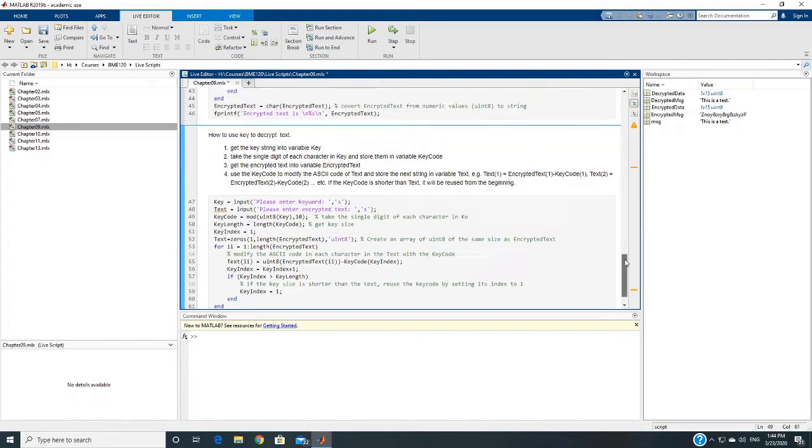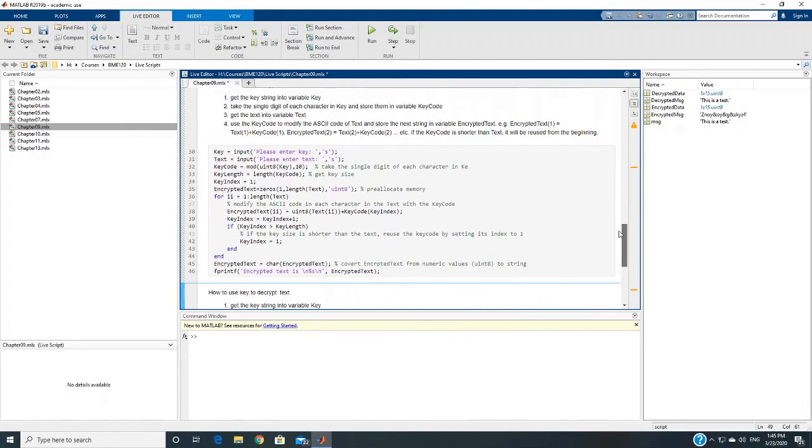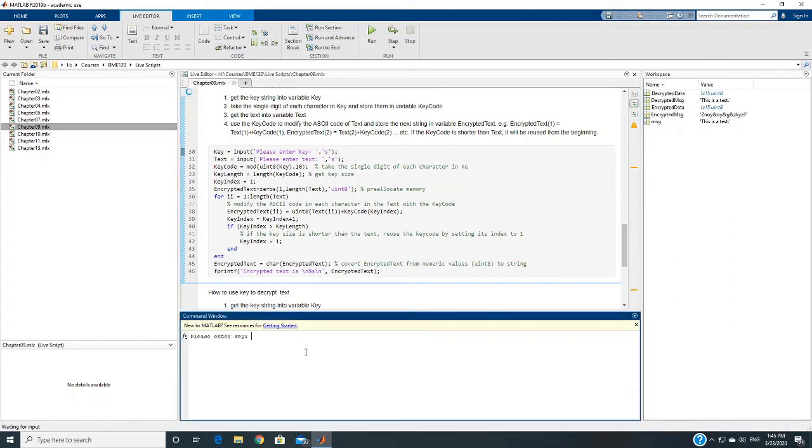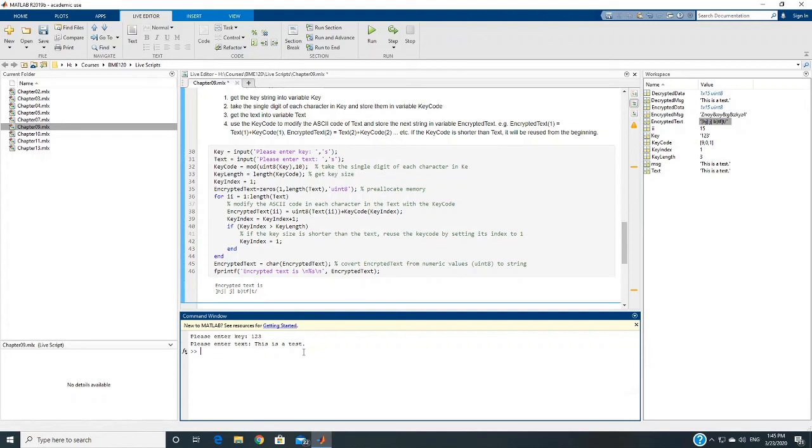So here is the execution of this encryption process. For example, here I will say run. And then it will ask for the key, so I will say 1, 2, 3. And the text is 'this is a test'. Then I hit enter. And over here you will see the encrypted text is something like garbage.